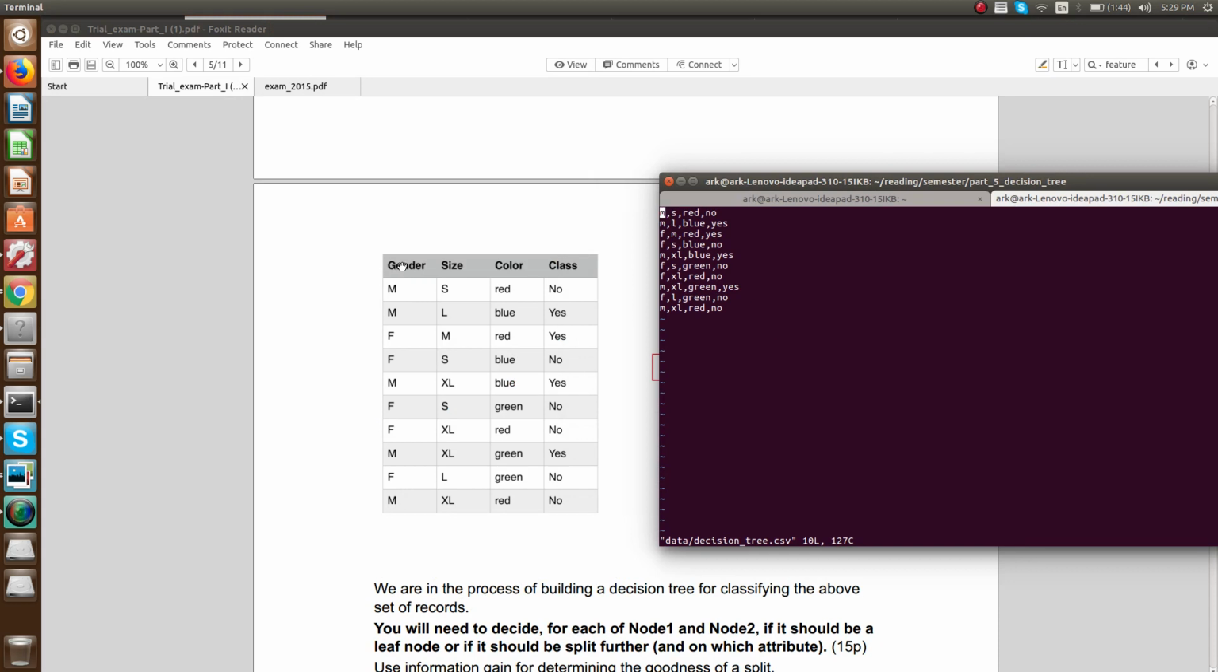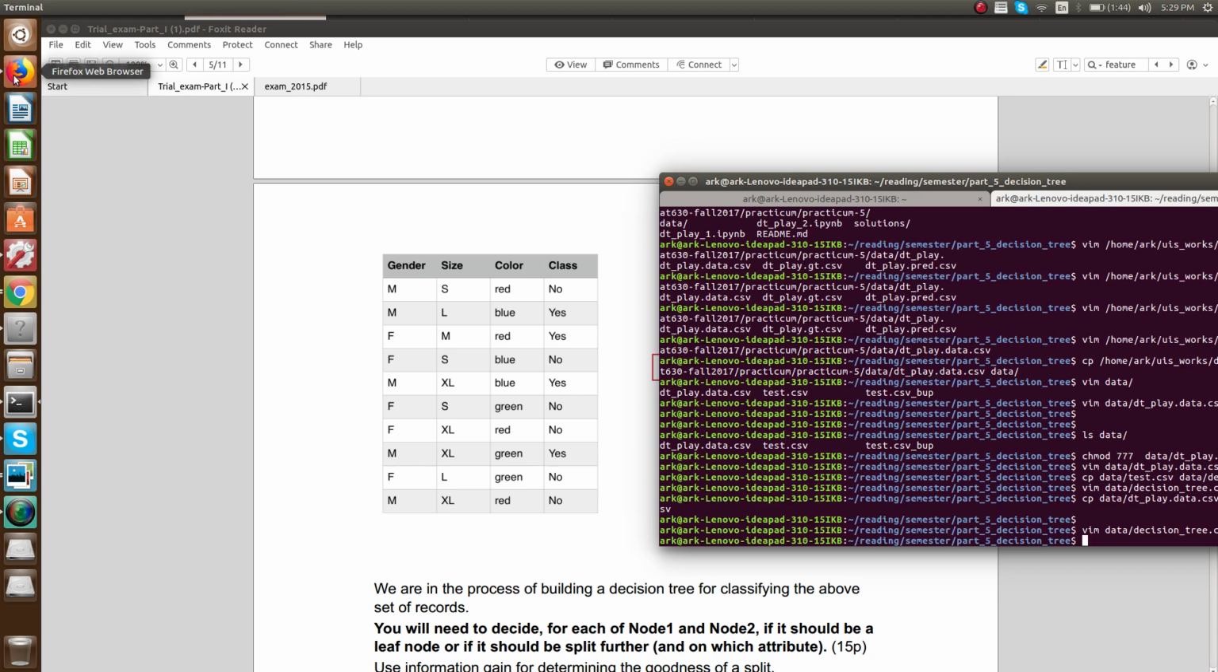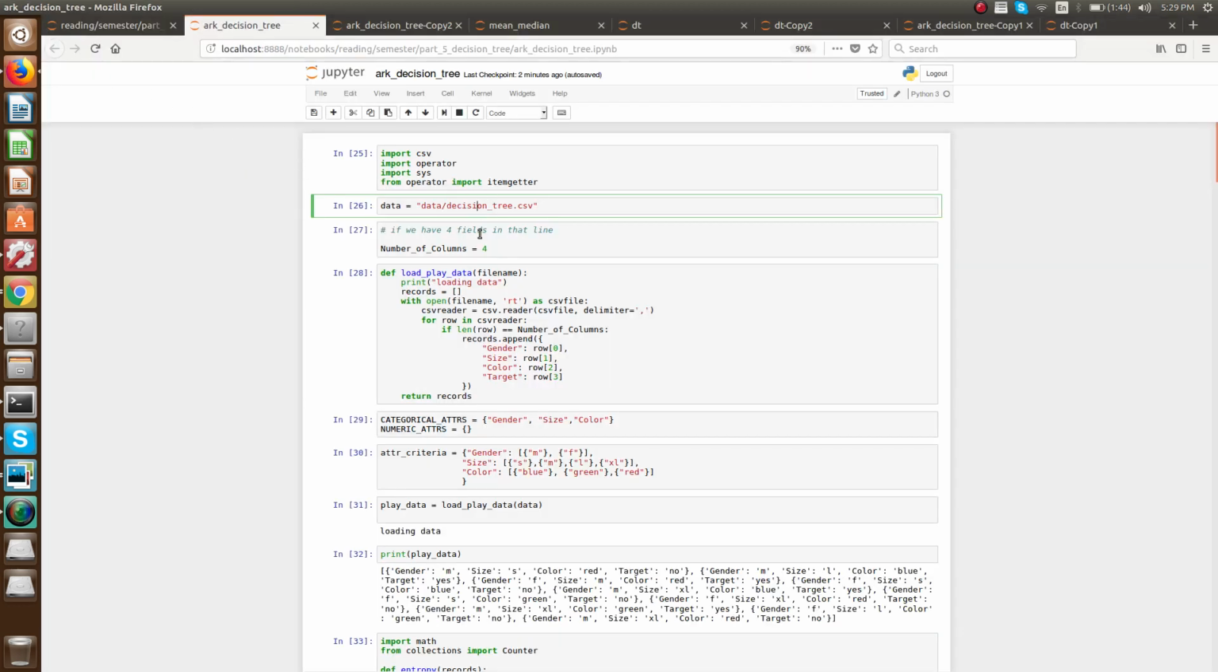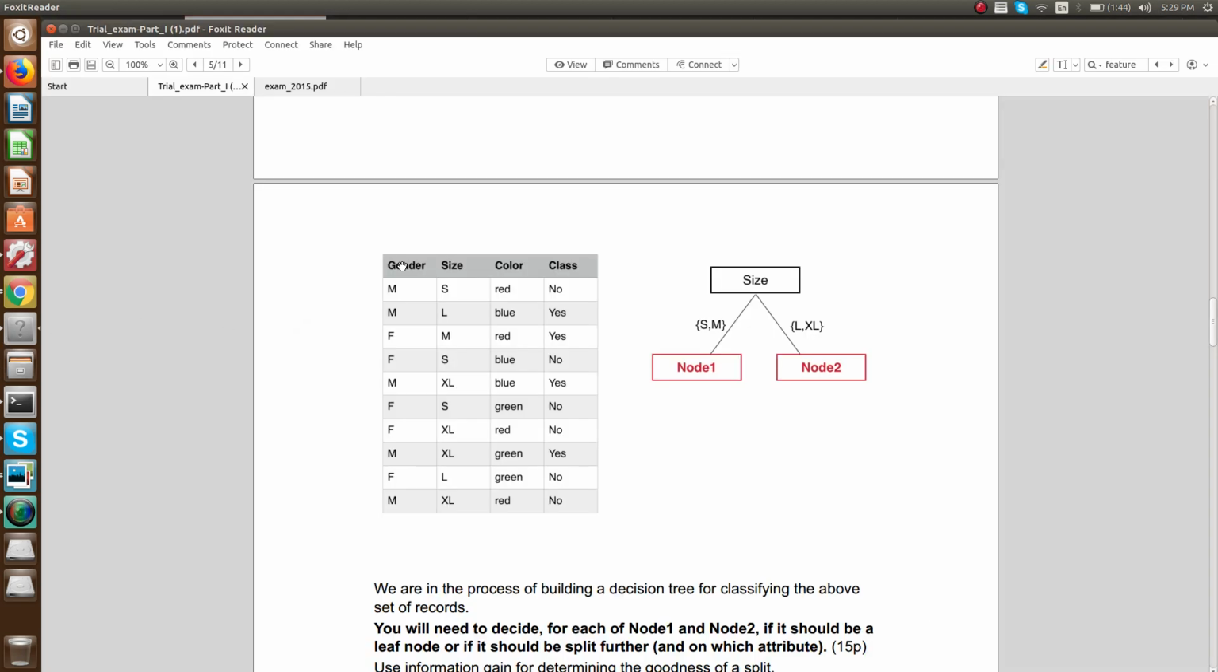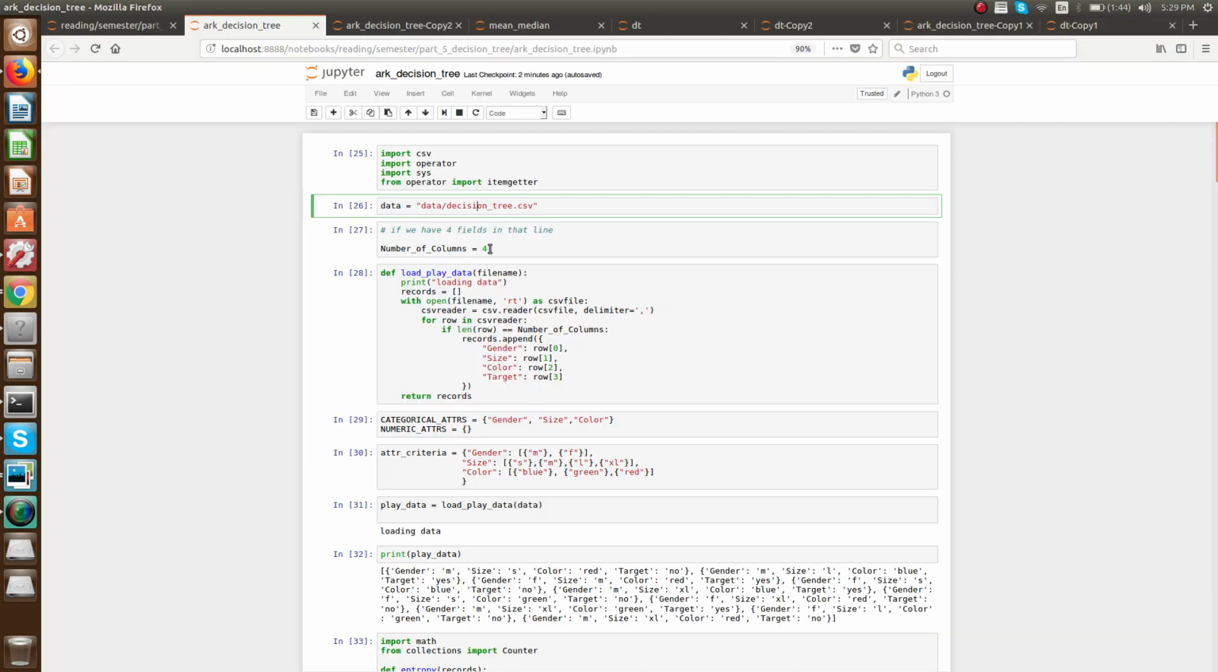Don't enter these header values, gender, size; just enter all the values from here. It's better to use small letters instead of capital. Don't use capital letters, okay? After this, first you need to edit this, and you just need to enter the number of columns, that is 1 2 3 4. This is very important. Only these 4 things we need to edit, and later on it will be easy for you.